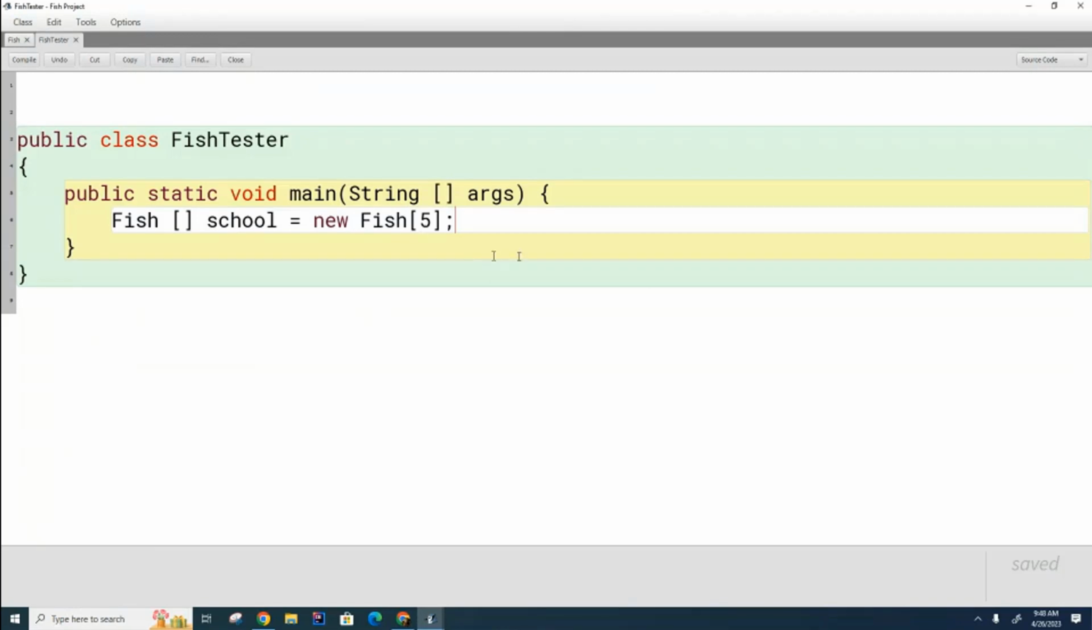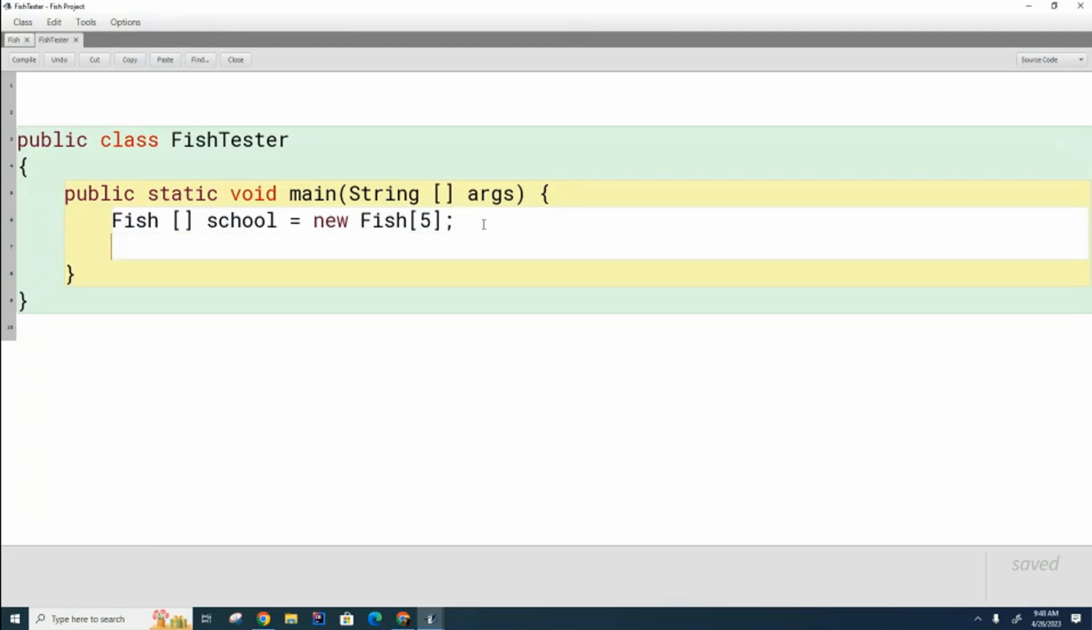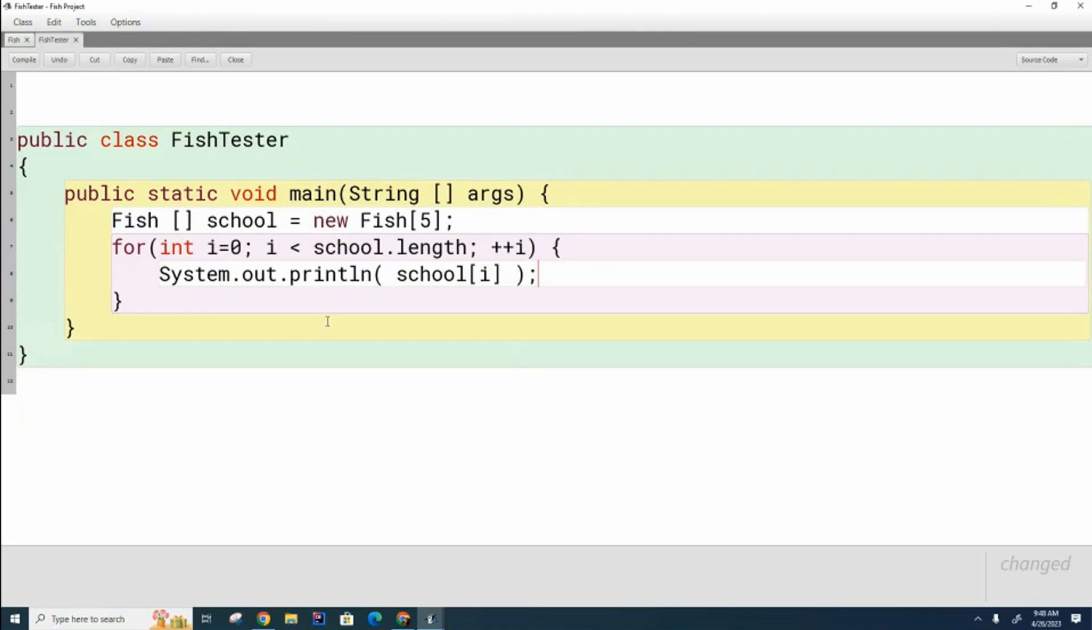Can someone tell me, what have I created here? Okay, so I've created 5 empty slots or fish pointers to fish. They all happen to be null. I'm going to prove to you that they're all null because I'm going to print them. So here's a simple for loop I put together to go through each of the fish and print them.